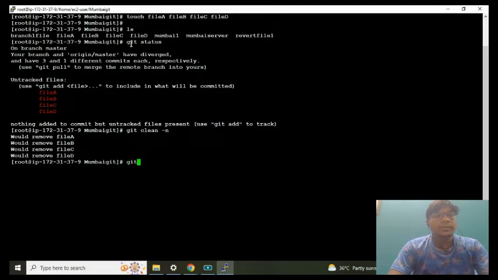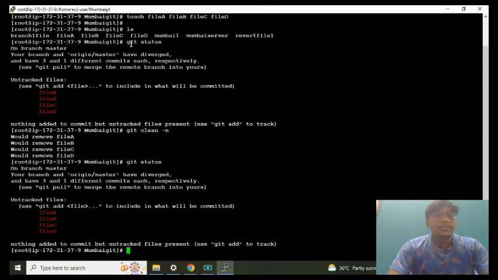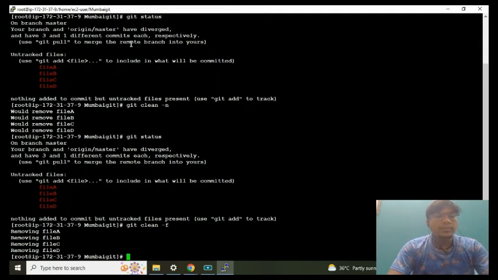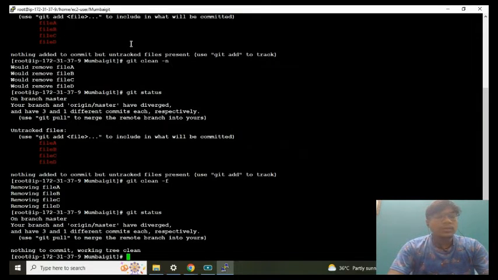So yes, it's asking, do you want to clean? So yes, we need to clean and delete it. Then we use the same command, git clean, to delete, but we need to force it. It will also delete them, but it may take time. But we need to clean forcefully right now. So we can do that by using the command git clean -f. And once we hit it, it removes file A, file B, file C. And now again we can see git status. So there's nothing there.